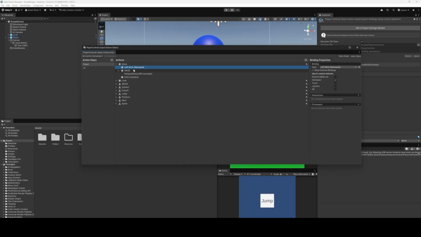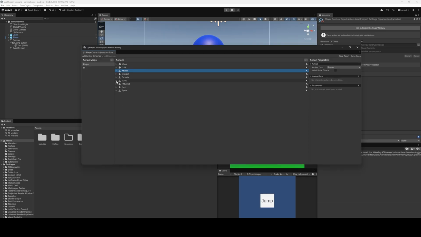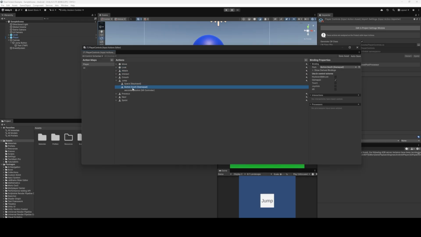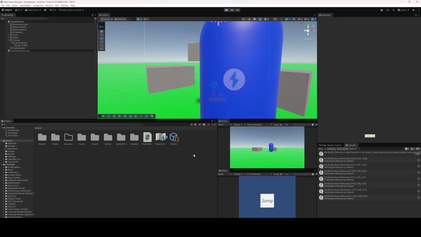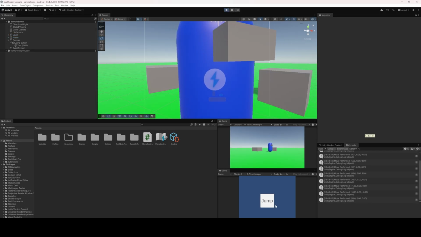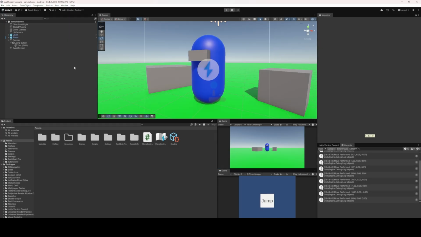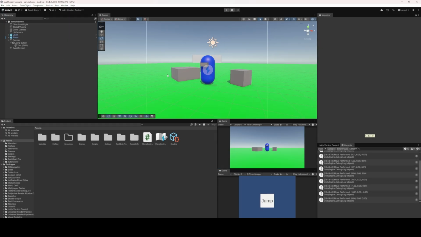And move is set up to use the left stick, WASD. Jump is using the space or the south button. So if we hit play, you can see I'm able to move around and jump. However, we're not able to press the jump button yet. And like I said, this is a really simple player, nothing to it.